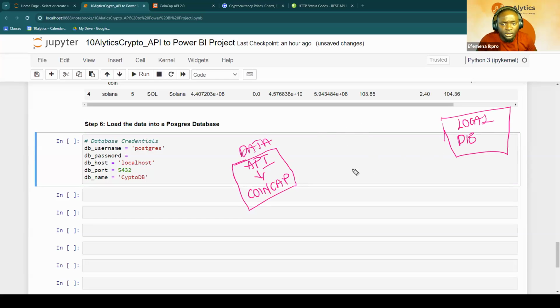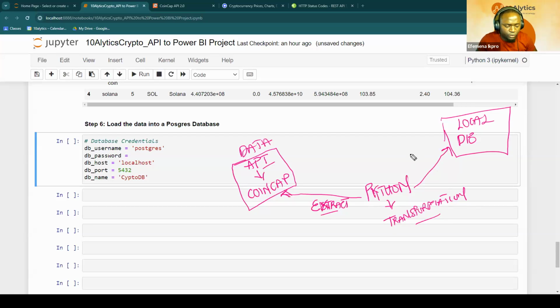So you see, we're using Python. First of all, we connected Python to the API, so we extracted the data. That's the first thing that we did. We did our transformation. And the next thing we want to do now is what? Can anybody guess? We've done the extraction and the transformation. What is the next thing that we want to do?